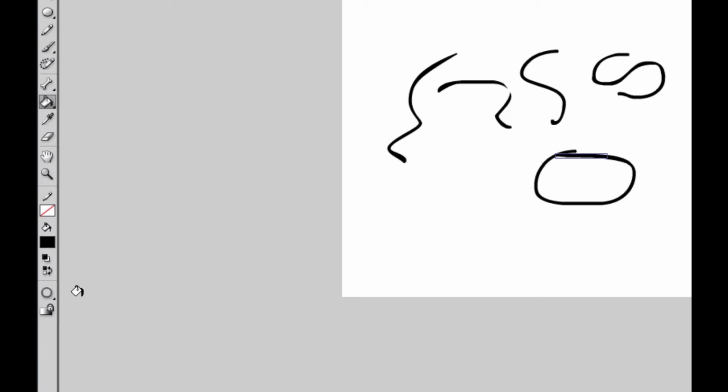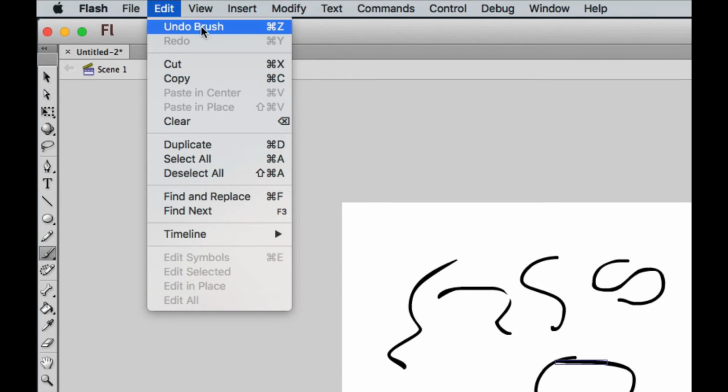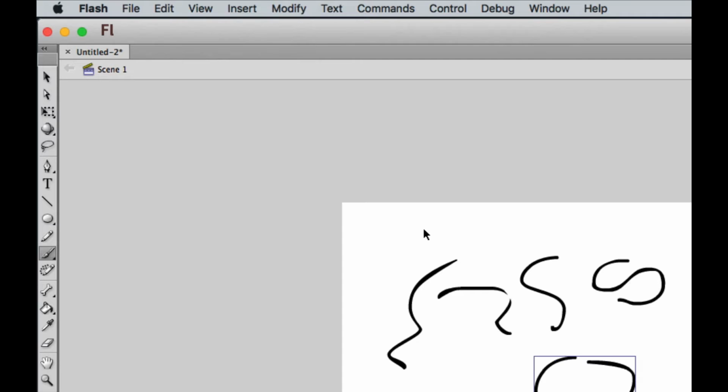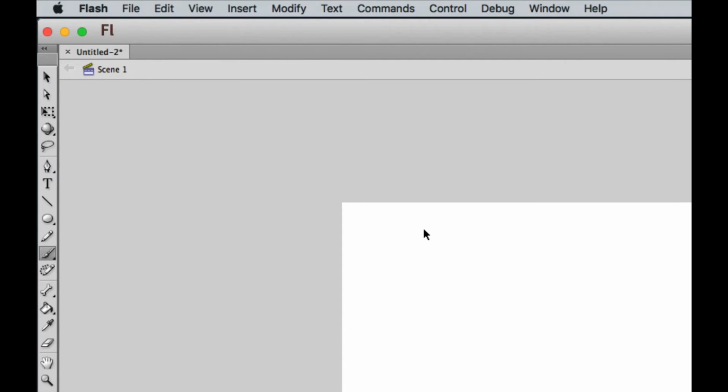So always make sure with the brush tool, in fact any of the drawing tools, that this button is not pressed in. I'm going to unpress that. I'm just going to go back to my blank sheet using undo. From the edit menu, undo is Command Z. I would learn that keyboard shortcut because you're going to be using it an awful lot in Flash. So Command Z, Command Z, Command Z. Back to the start.